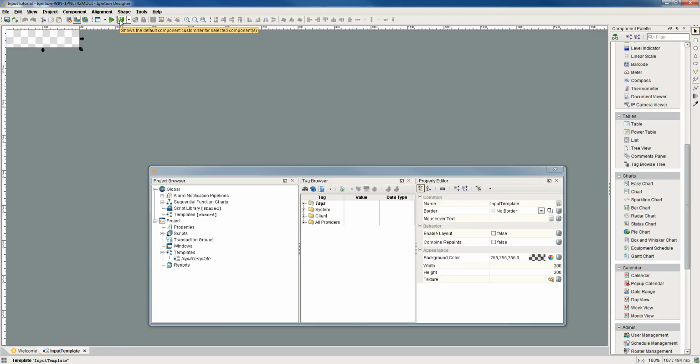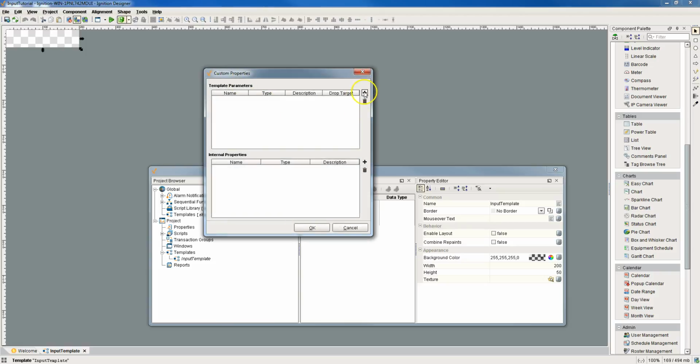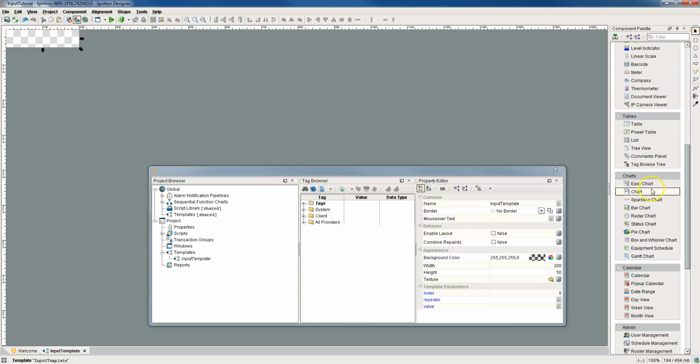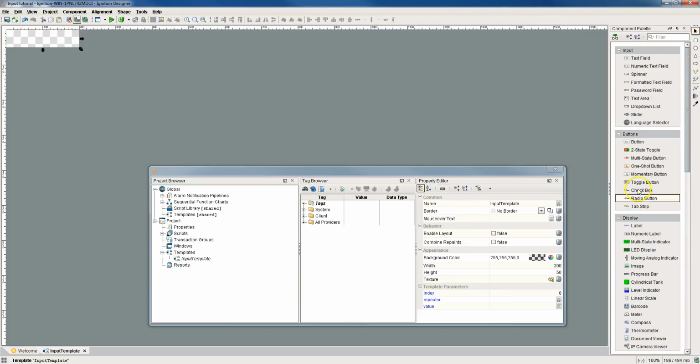The next thing we're going to do is click this customizer icon and add 3 new properties. The first one is going to be called index. It's an integer. The next 2 are going to be string values, and this one is going to be repeater, and this is going to store the name of the repeater component that this template is appearing in. And then we're going to create another one called value, and that's just going to store the value of the text box.